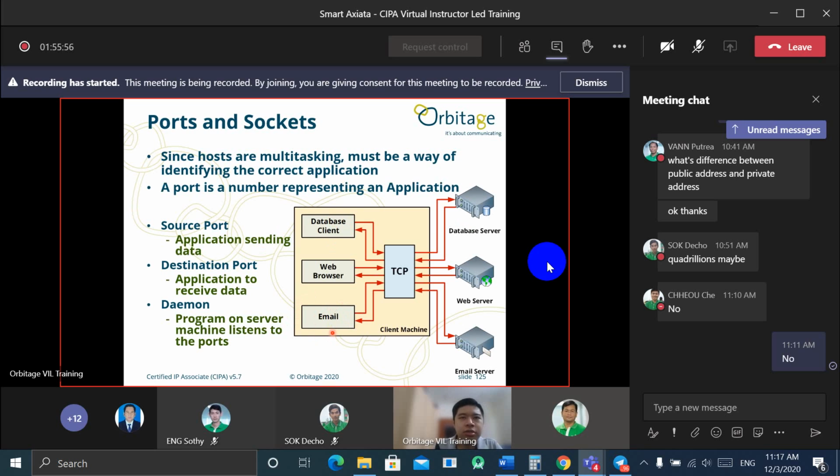So the source port is the application that is sending the data. Let's say you try to browse google.com: you type www.google.com in your browser and press enter. In that case, you are sending data to the Google server with the source port of your application, the web browser, Google Chrome.